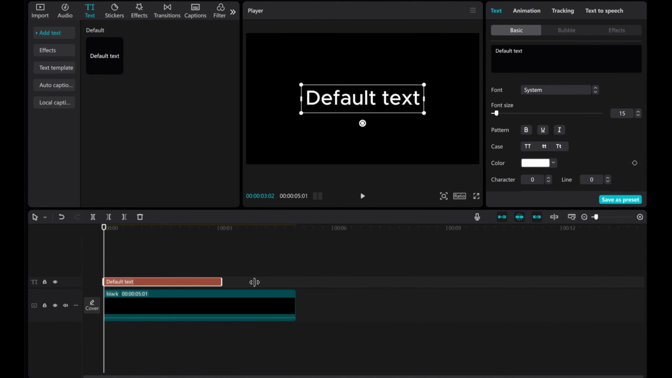Adjust its duration to match the black background. Type your desired text and customize its style, font, and size.